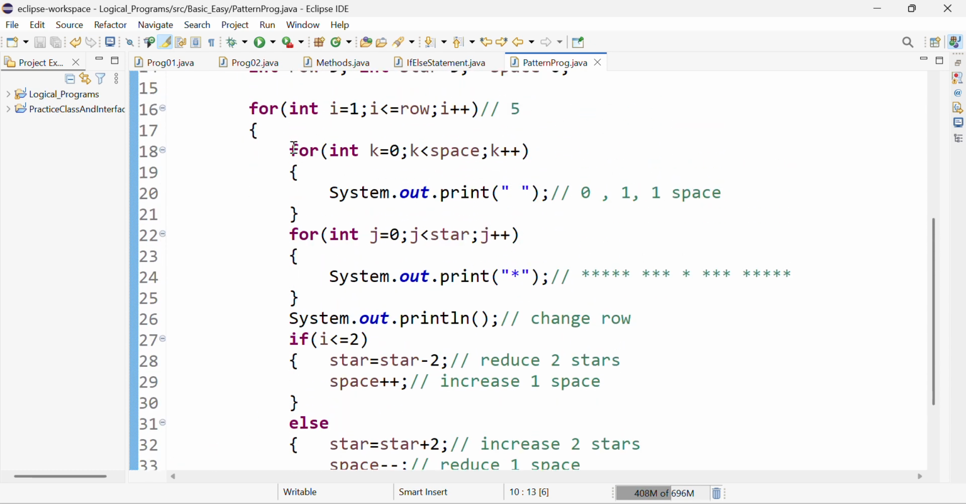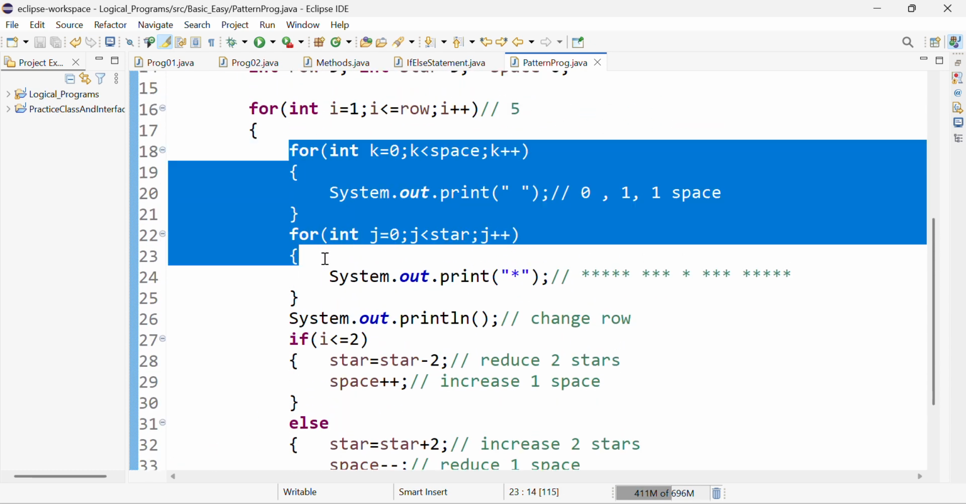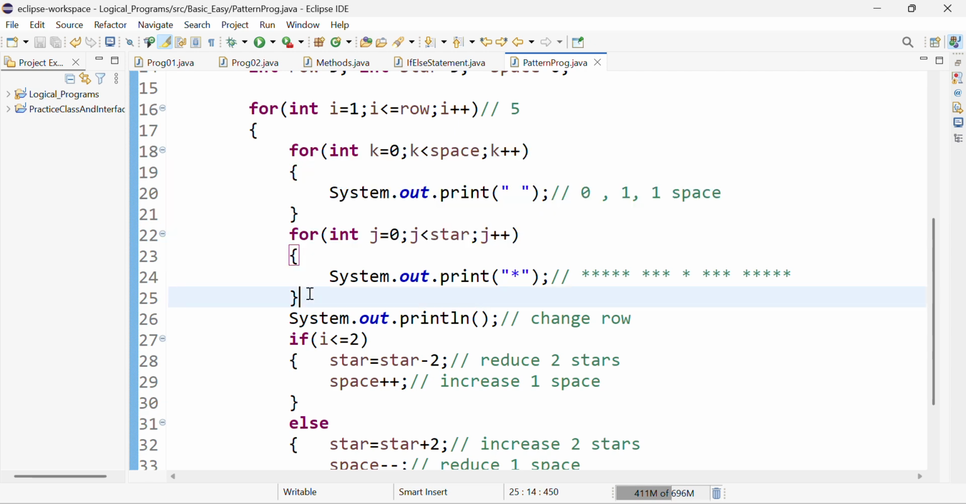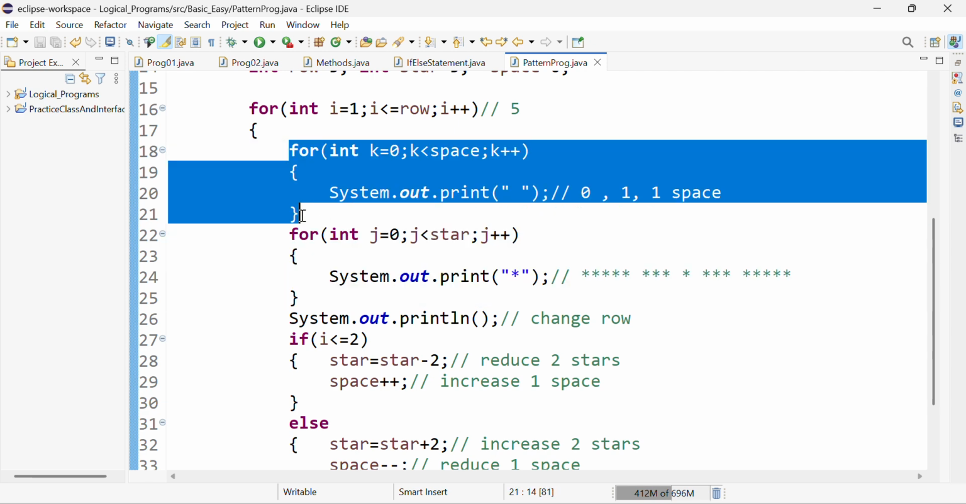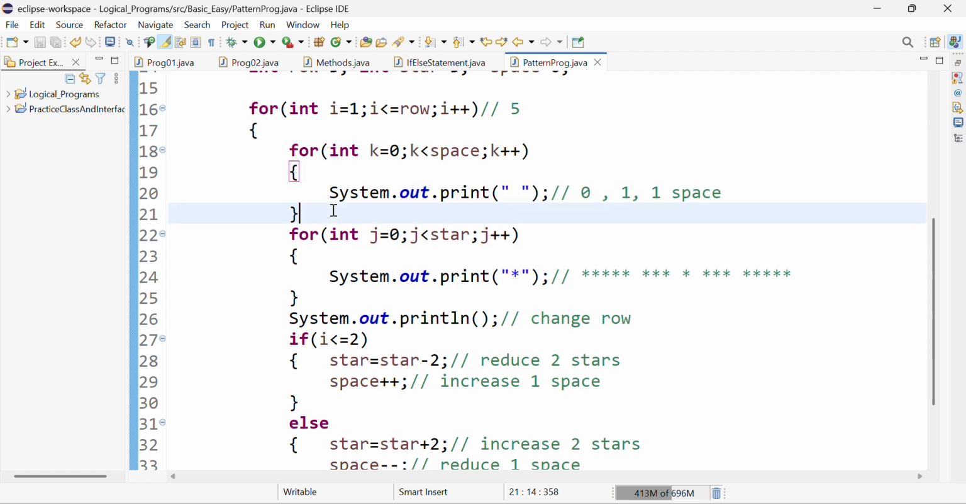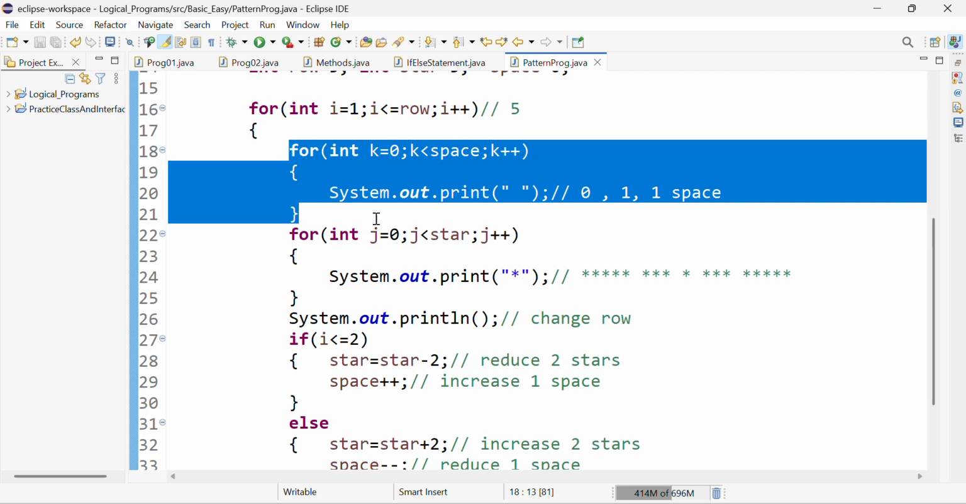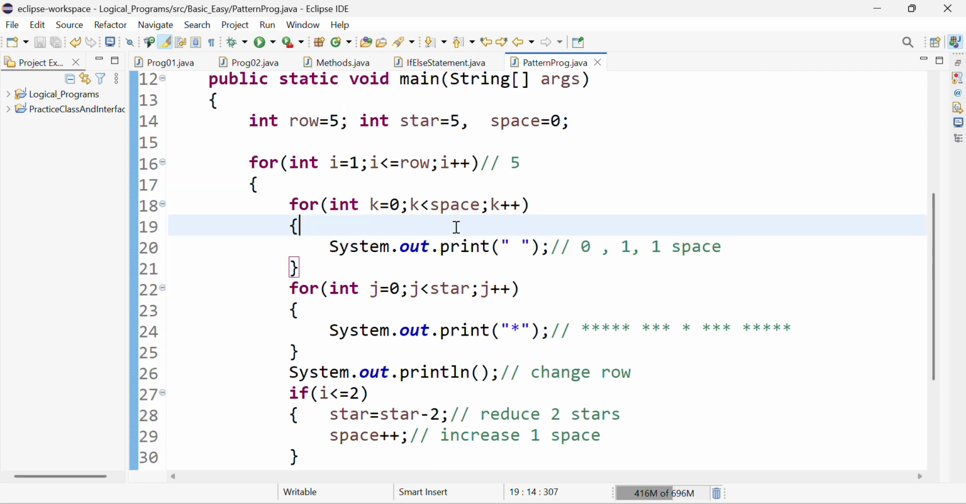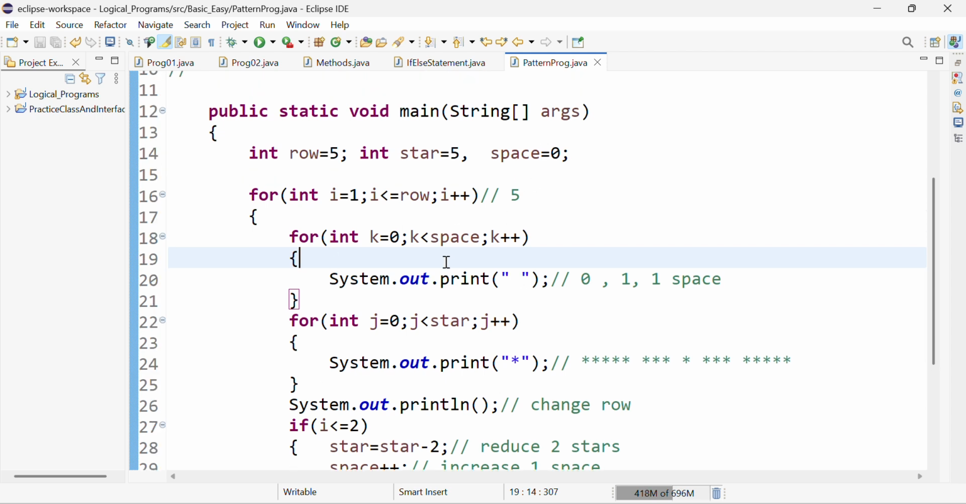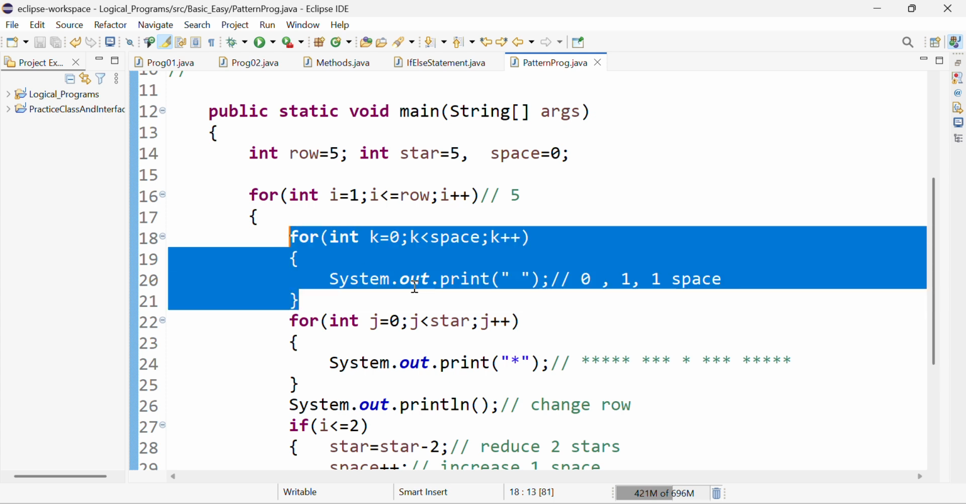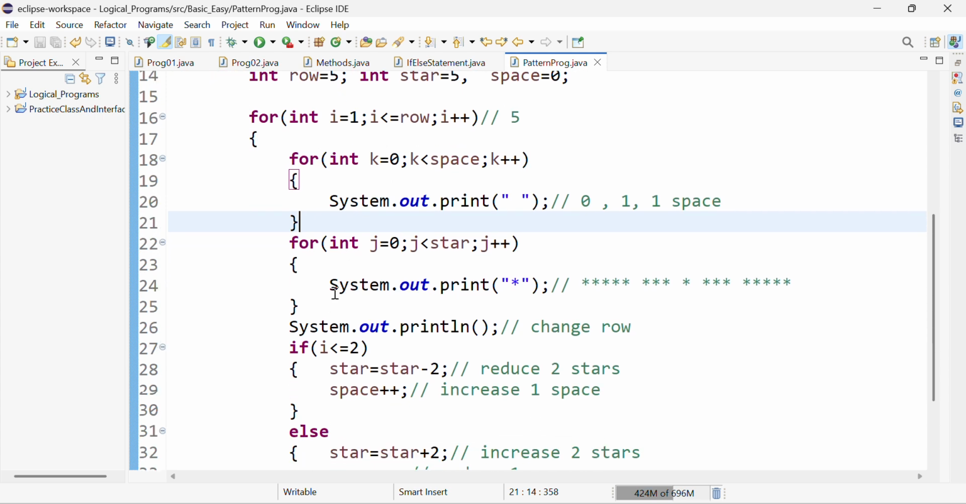Inside this outer for loop we have two different for loops. The first for loop's task is to print the space. Here int k equals 0, k less than space, k plus plus, System.out.print space. Initially the value of space is 0, so it will not print anything in the first iteration.